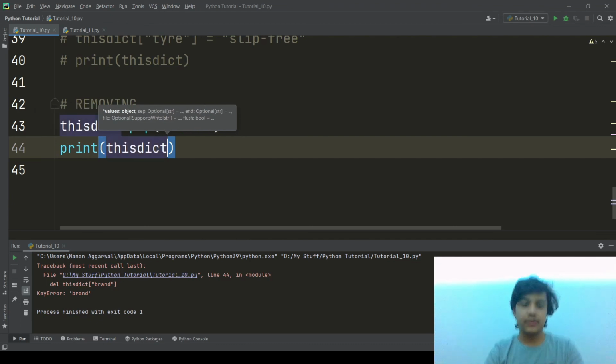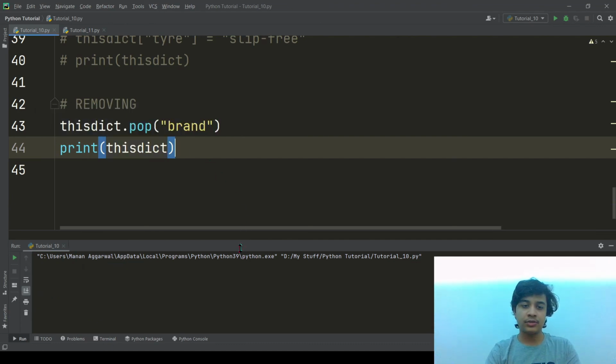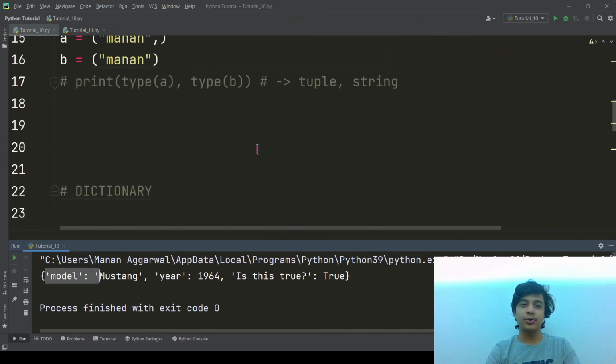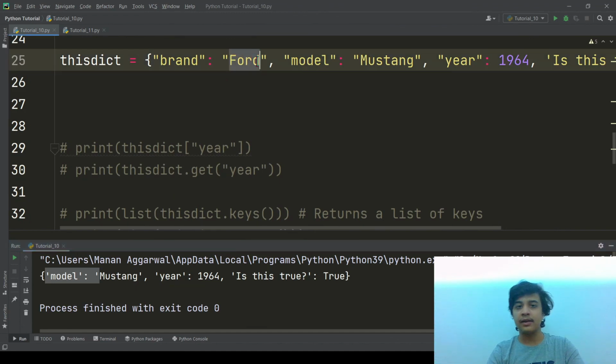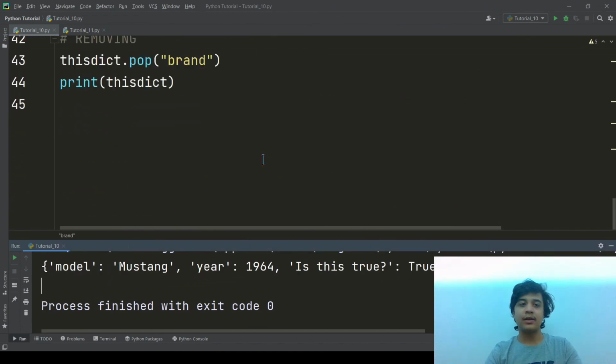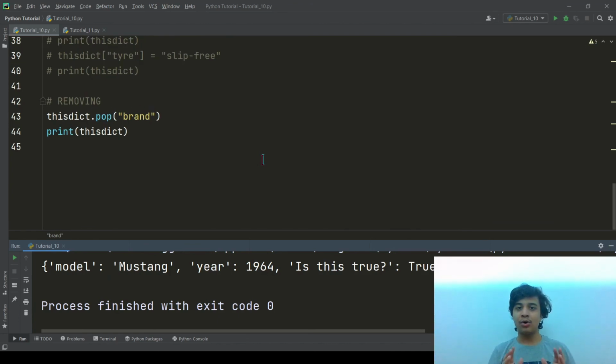Yeah, now you can see that there is no brand, the name of the car, which was originally in there, which is Ford. It is not there now. So that's how you can remove items. And that's all the data types that needed to be covered right now. And that's all for this video too.